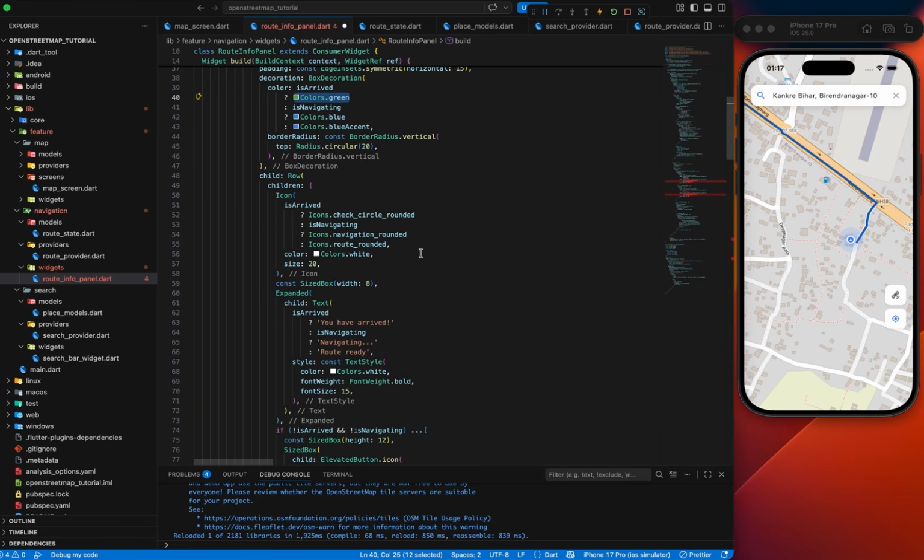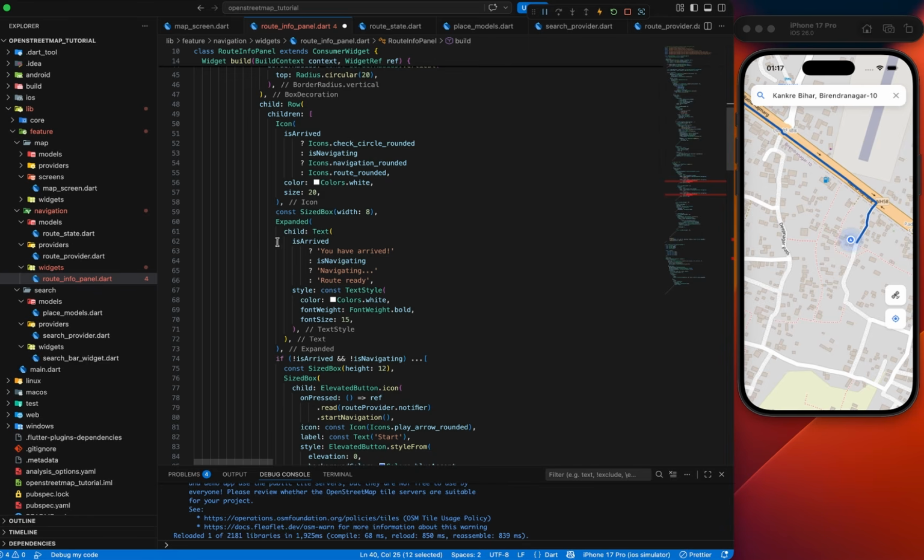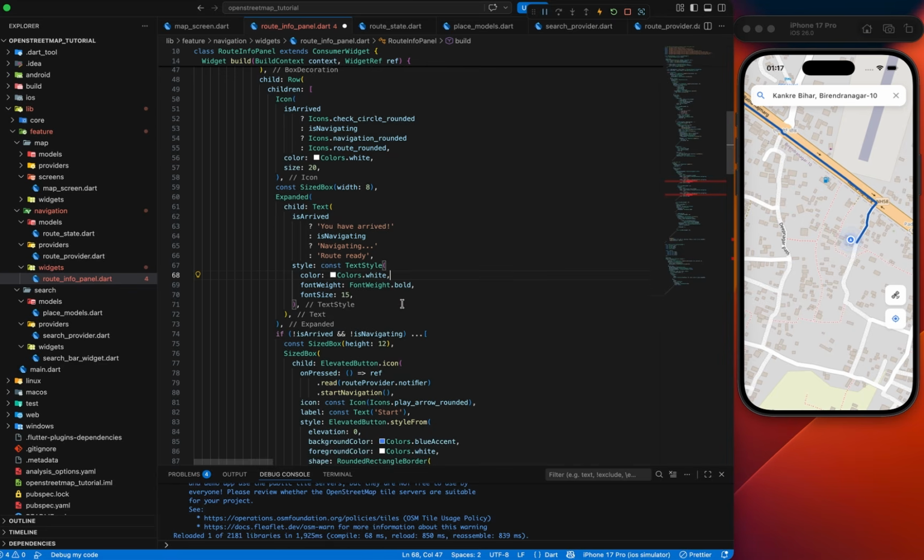Similarly in the icon, we have set a different icon and text according to the navigation status. We have set a different text. If arrived, then we say you are arrived. If navigating, then we show navigating. Otherwise, if only the route is drawn, then route is ready.